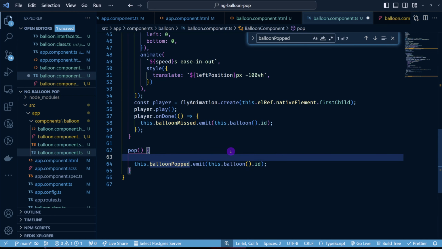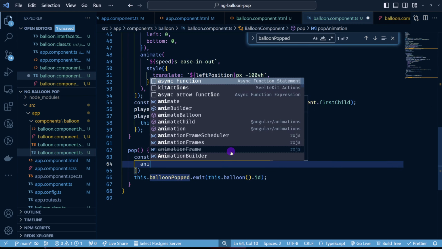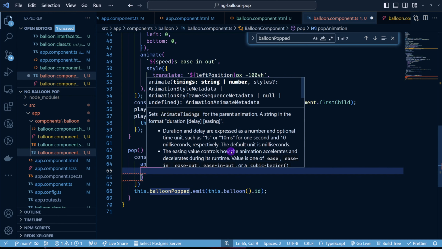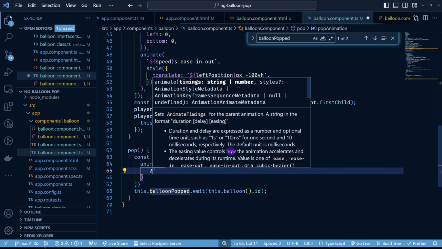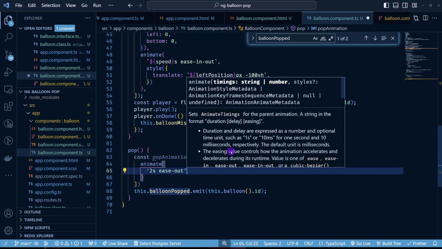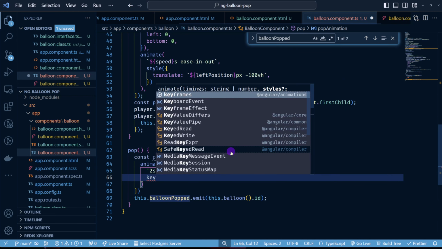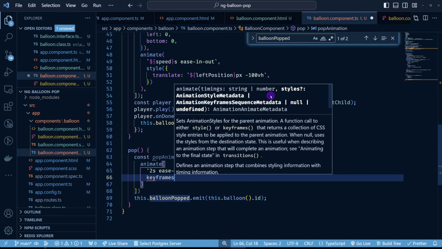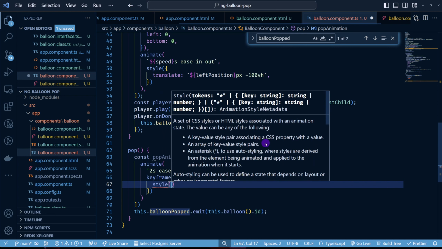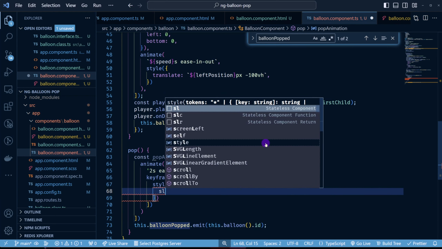And now let's look into the pop animation for each balloon that we pop. So we're going to create a variable called pop animation, and we're going to use the animation builder again. We're going to use keyframes this time. So first of all, we are going to use animate, and in the animation, we are going to use the timing of 2 seconds for now and ease out. And then we are going to use keyframes right here. So we need a popping situation, which means that the balloon is going to be a bit bigger and then a bit smaller. So we are going to use style, scale, and offset.